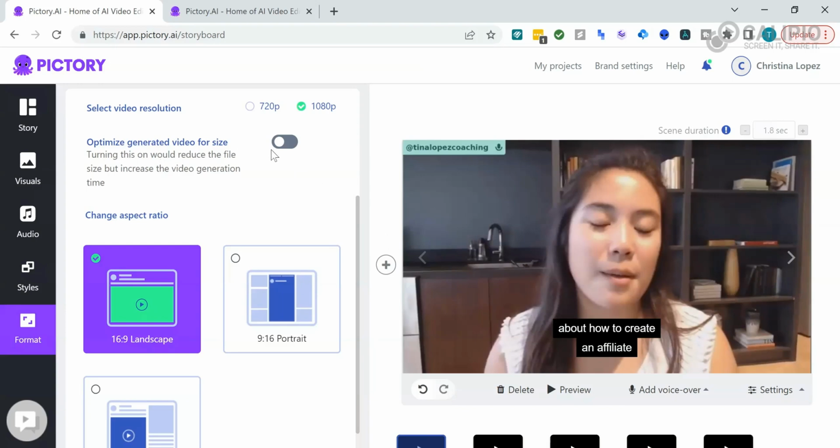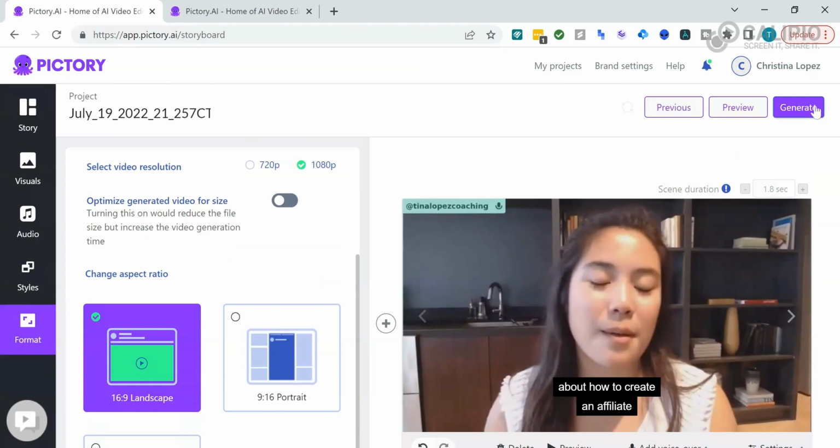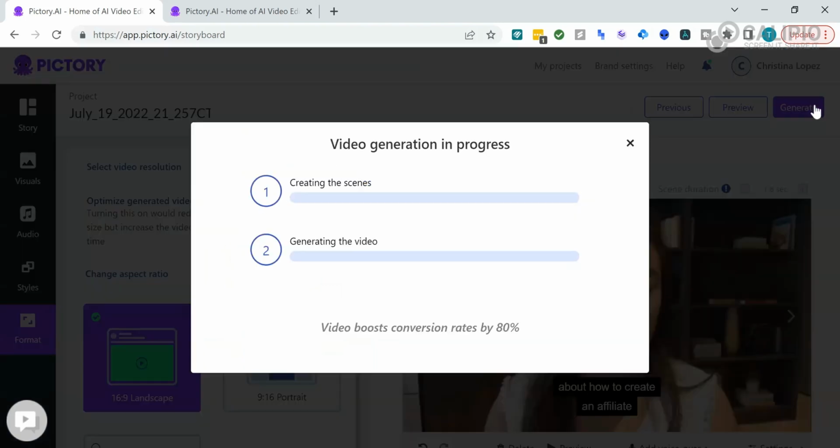You can also optimize the video for size. Again, whatever works best for you. But for purposes of this, I just want to walk you through and show you what happens. The next thing that you're going to do is press generate, and then it will create the scenes, generate the video, and then you'll get a notification when it's ready to go, and you can repurpose your content and schedule your content on the necessary platforms: TikTok, IG Reels, and YouTube Shorts.